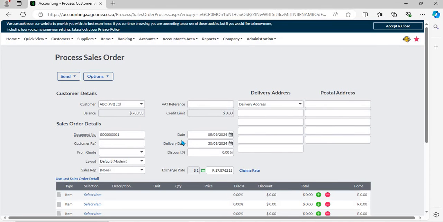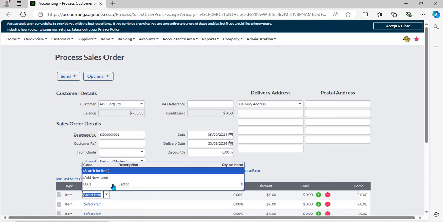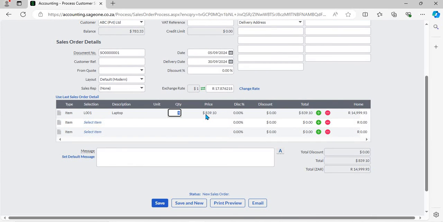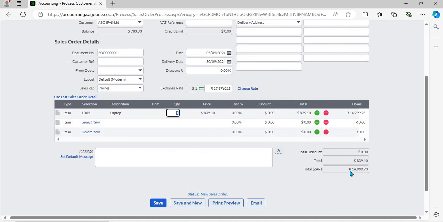Furthermore, if you have any foreign currency customers, you can enter foreign currency sales orders. You can select the customer. After you select the customer, that customer's currency will display and exchange rate will display here. You can select the item. System will display foreign currency amount and home currency amount. You can view the totals in home currency and foreign currency.